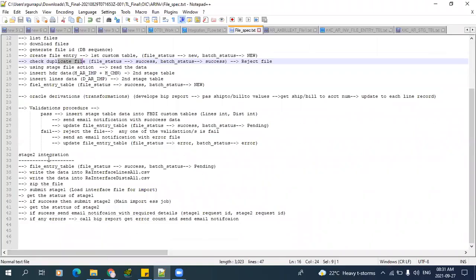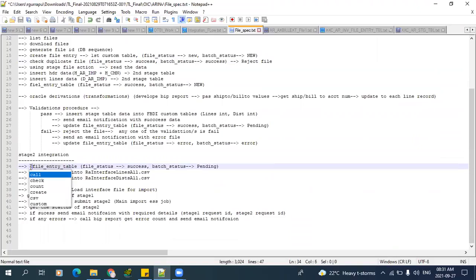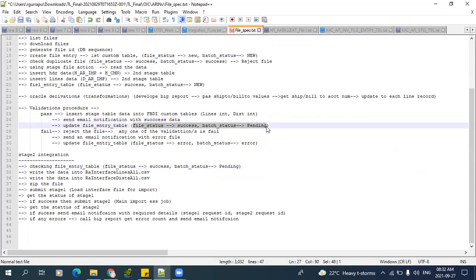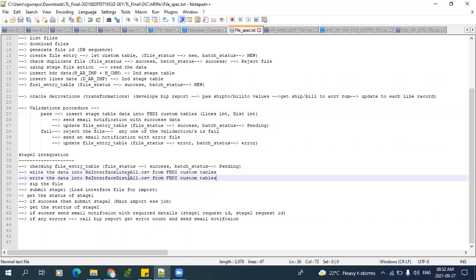So this is stage 1. Now stage 2 integration. Now we are checking the file entry table. If the file status is success and the batch status is pending, with this combination, if the files are available, write the data into RA interface lines all CSV and write the data into RA interface distributions CSV from your FBDI custom tables.